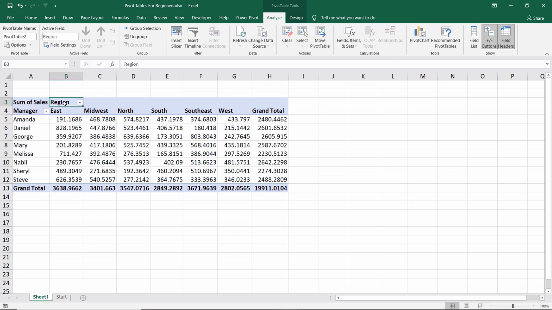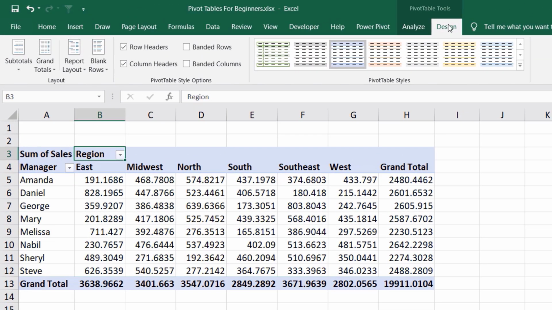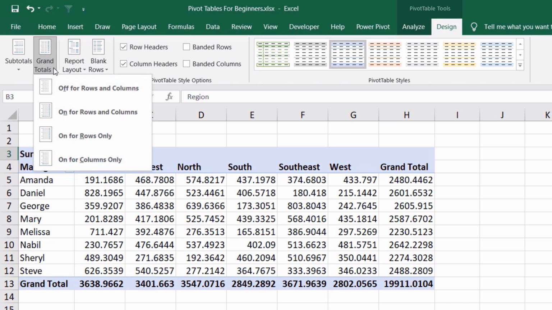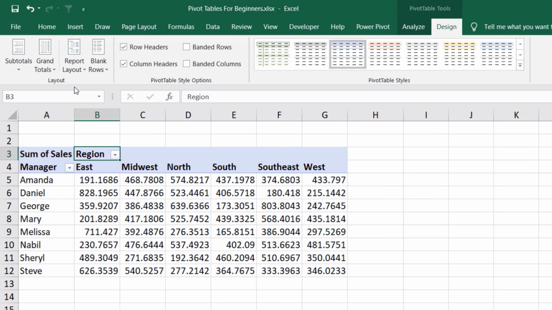All this functionality is also available on the Design tab. So if I go to the Design tab, and to the left side, the second command is Grand Total, we have 4 self-explanatory options. So if you want to turn them off, then you select off, and now I don't see a grand total whether for the columns or the rows.